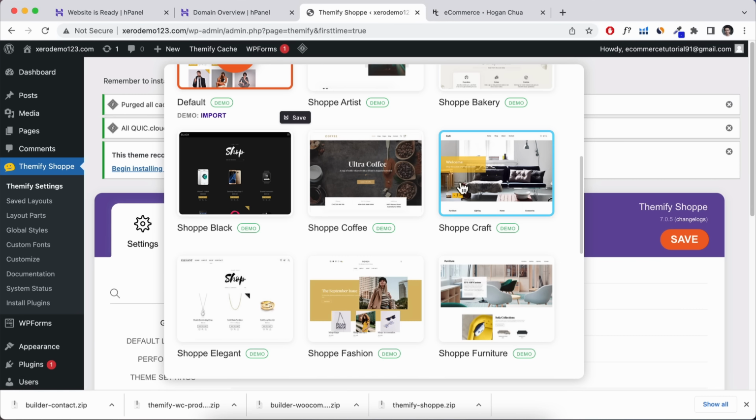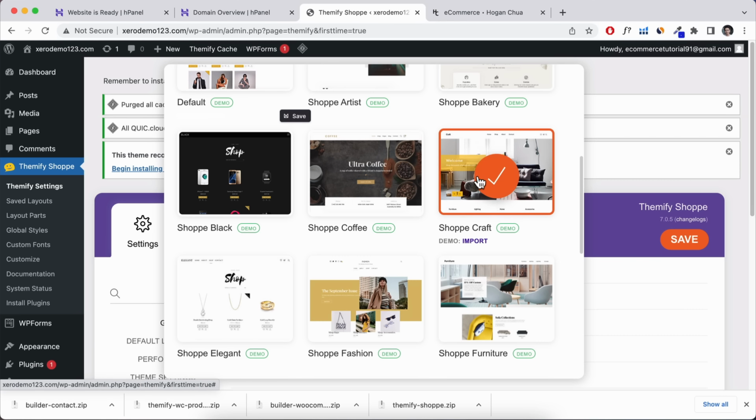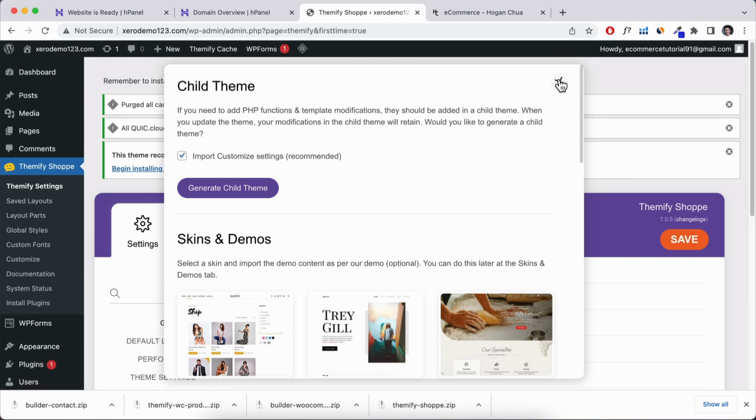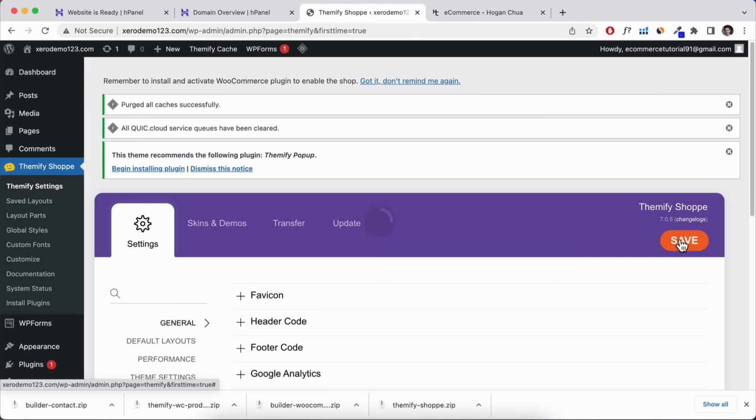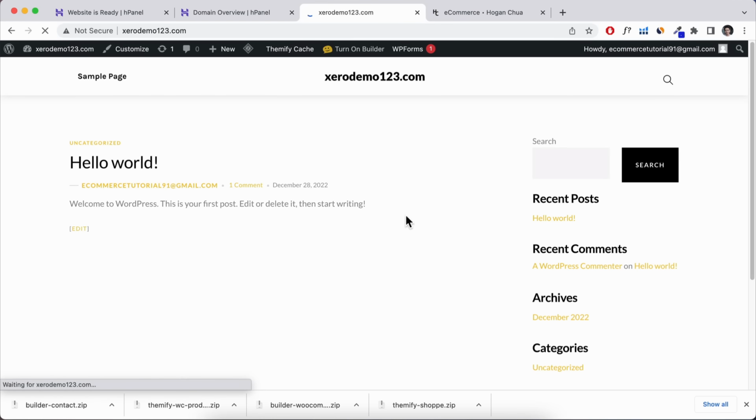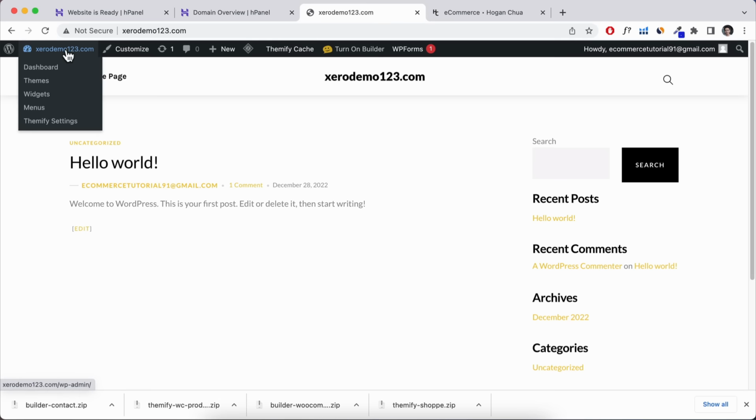So for me, I'm going to choose Shop to Craft. Just select it and we can close it like that. And we can just save it. Okay, so let's head over here and click on Visit Site. As you can see, we have our website like that. Okay, so what we're going to do is go back to our dashboard.